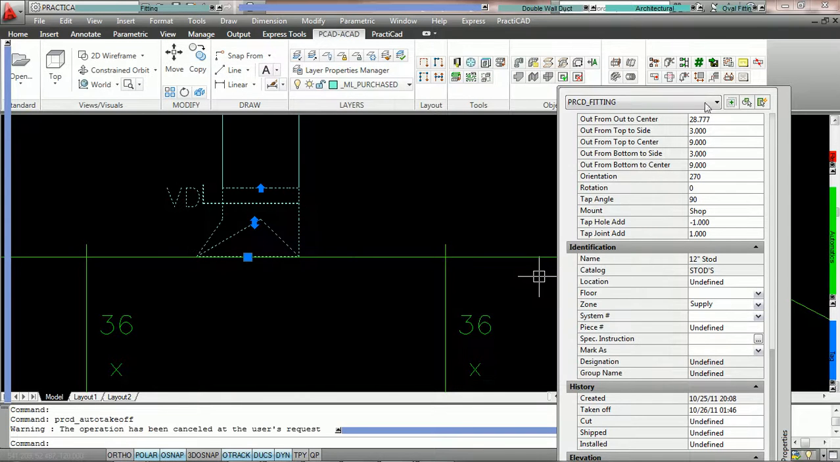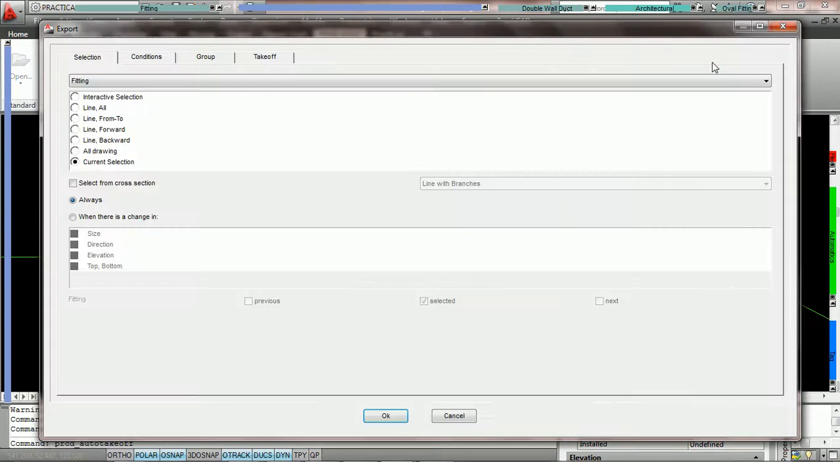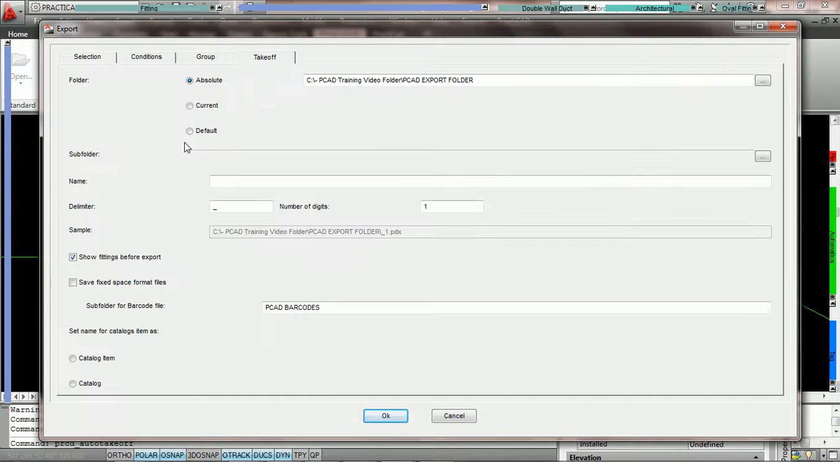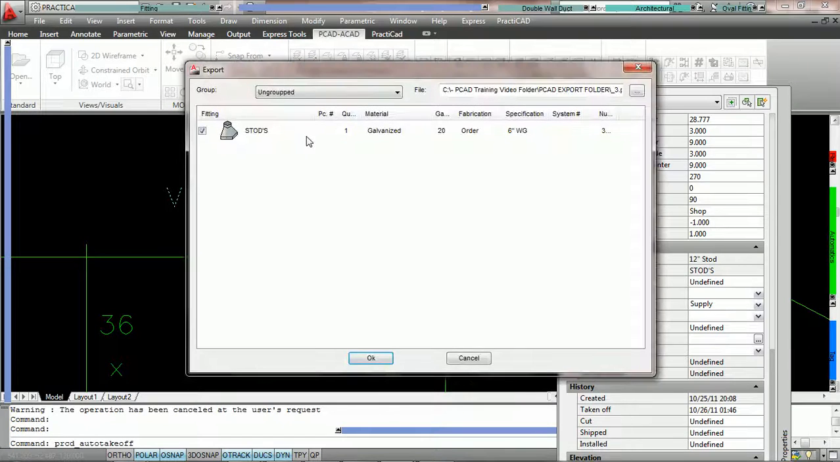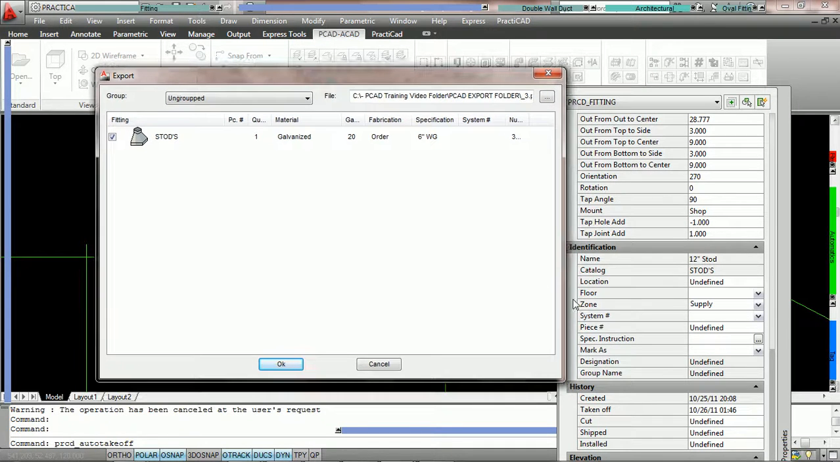If we cancel out, we go back into our auto takeoff tab. We download the same thing, but this time under the takeoff tab, we're going to say use catalog name. When we press OK, you can see now it's reporting as STODs. It's basically reporting right here the identification parameter catalog, STODs.